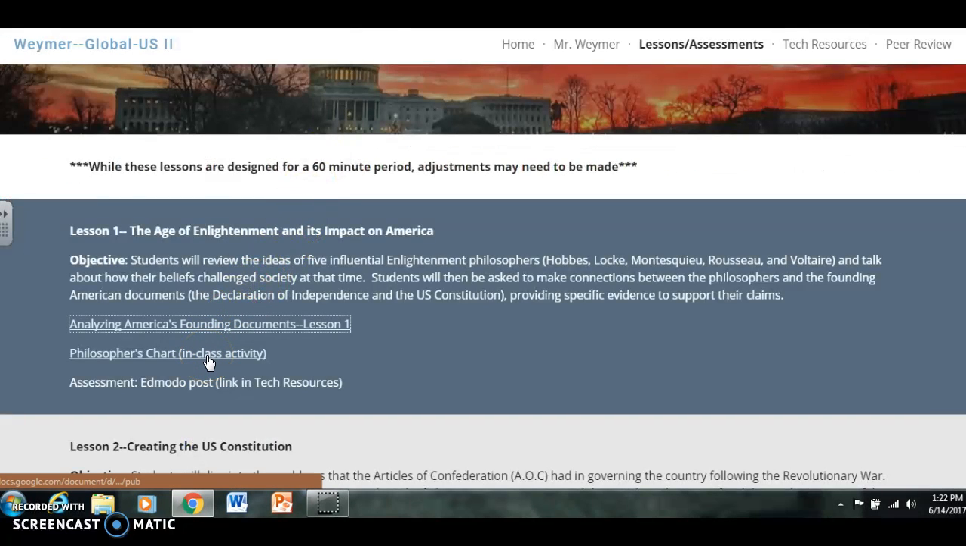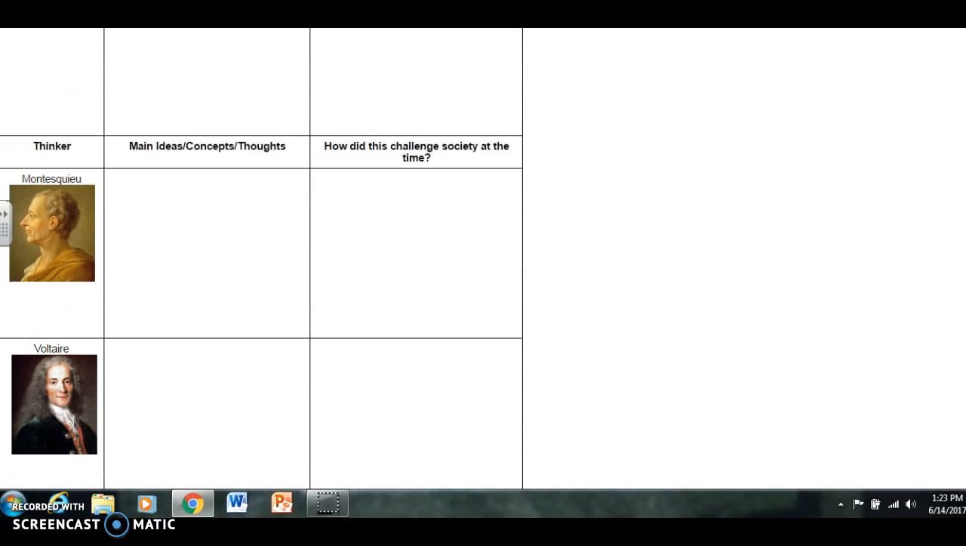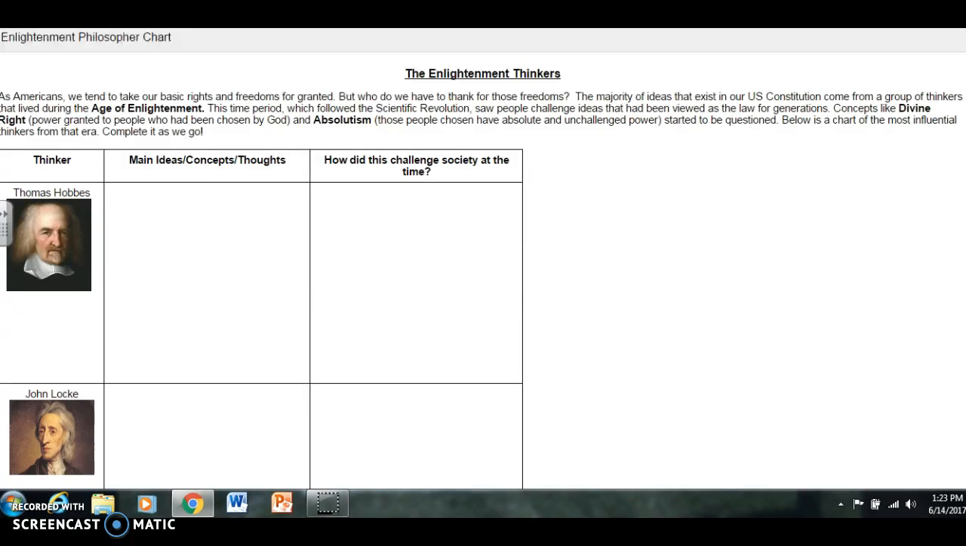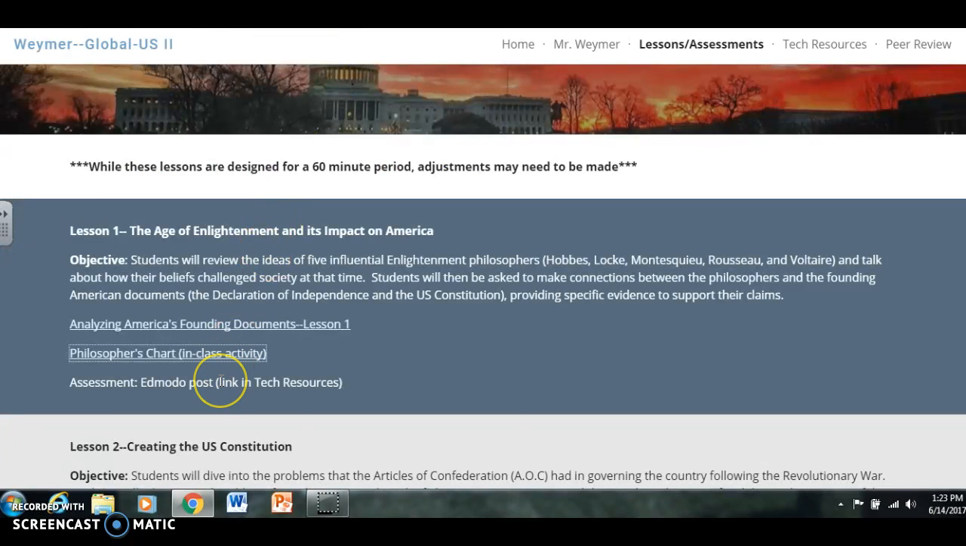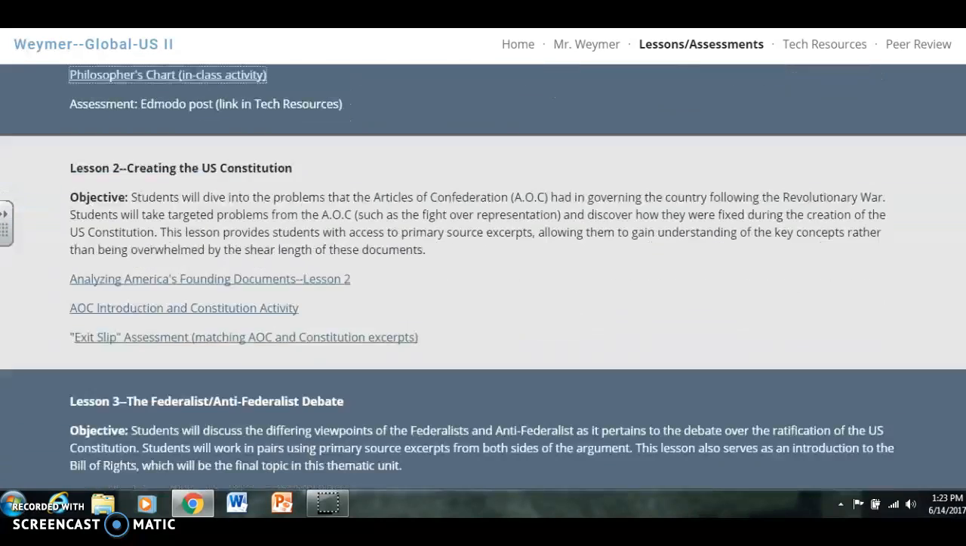In that particular lesson, they take iPads and use QR code scanners that launch them to a brief reading about each of these philosophers, and they fill these in as a review. Then at the end, we have an assessment. We call it extension. It's basically a homework activity, and we use Edmodo for that, which I will show you when we get to the link in tech resources. That is basically an overview of these lessons.